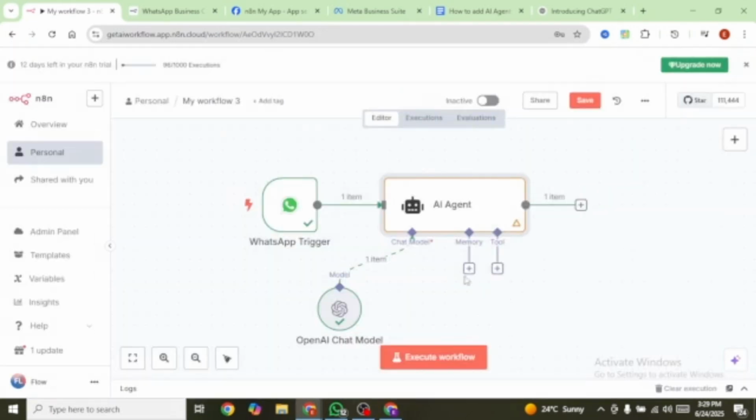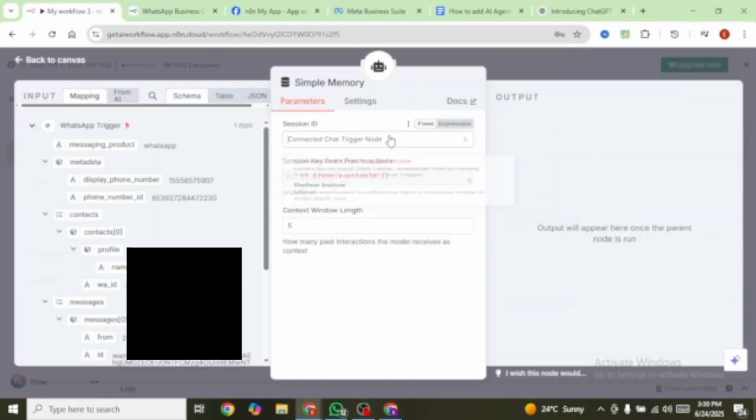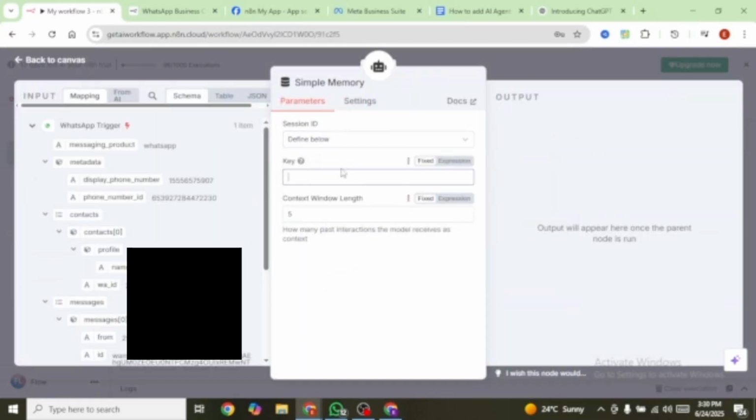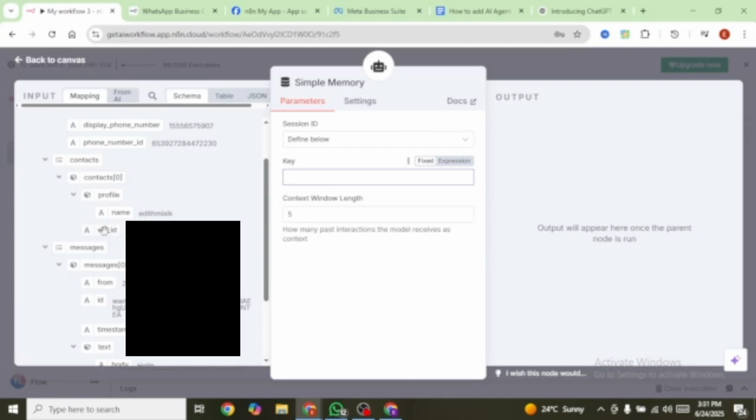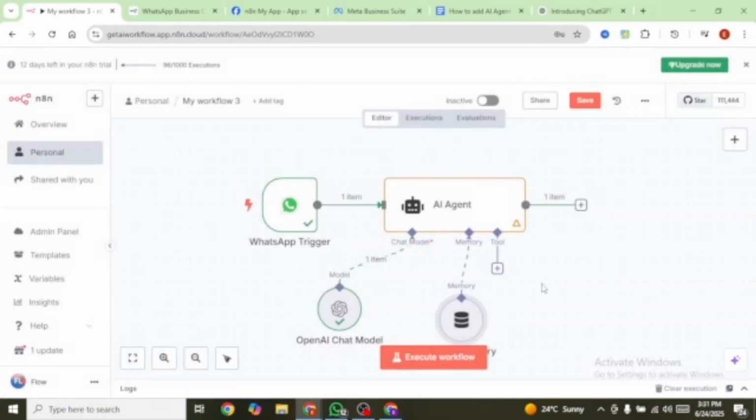Let's add a memory node as well so that our agent recalls our conversation. I'm going to select Simple Memory. Under Session ID, I'm going to select Define Below, and I'm going to pick our mobile number to be our session ID. I'm going to increase this context window to 20. Then head back over to Canvas.